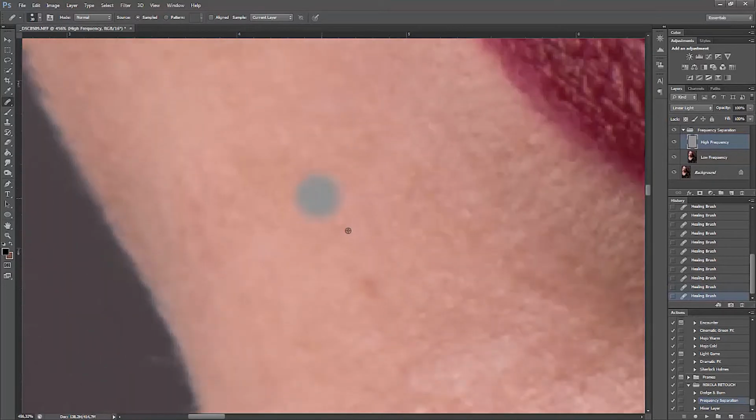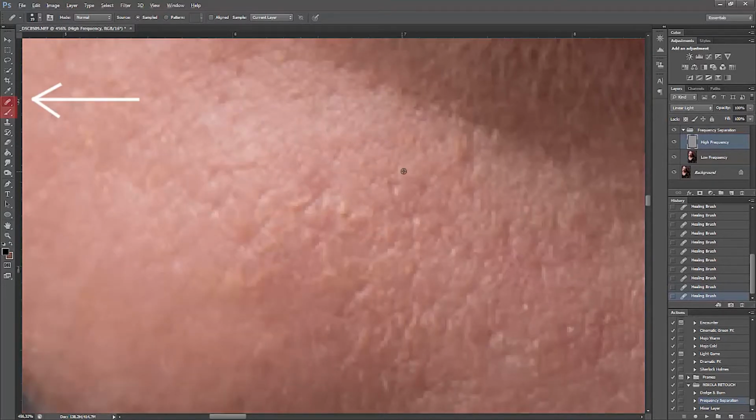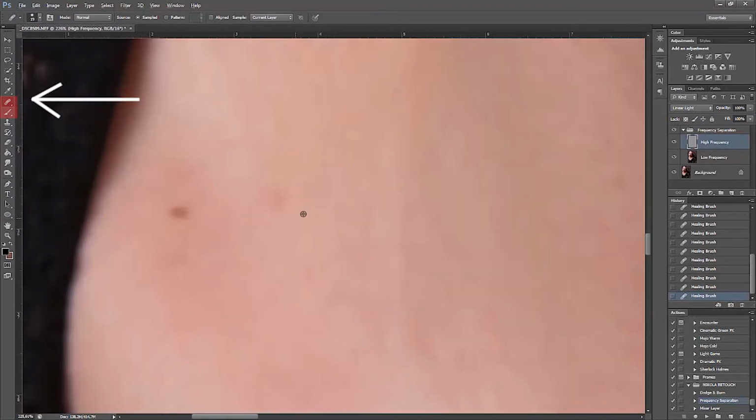To do all the changes on your image, you can use the healing brush, the spot healing brush, patch tool, and your regular brush.